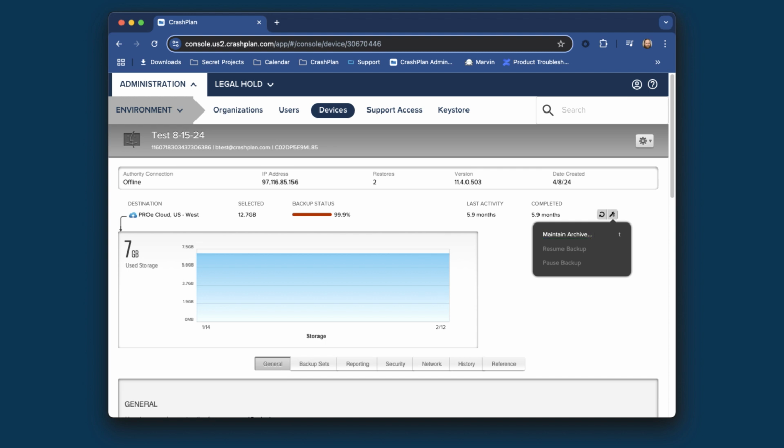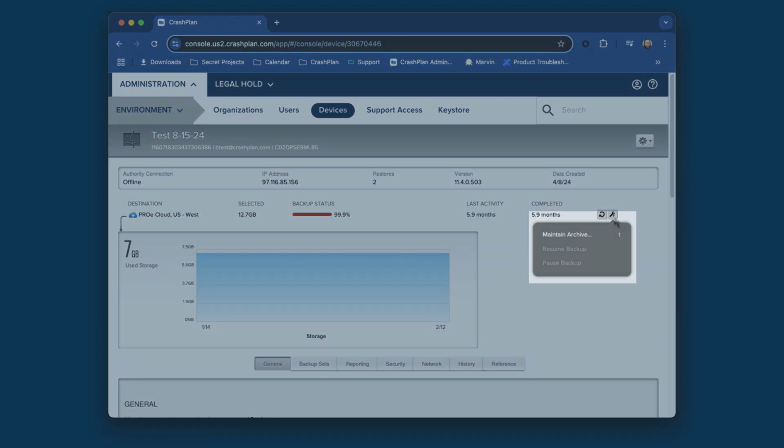One thing to note, however, is that when you manually trigger the maintenance process, backup and restore will be unavailable until it completes. You cannot interrupt the user-initiated archive maintenance. Once it completes, backup will resume automatically, and your archive will now have only the data that currently falls under your selection and retention settings.